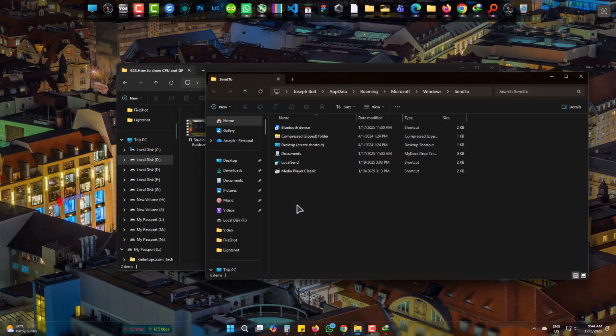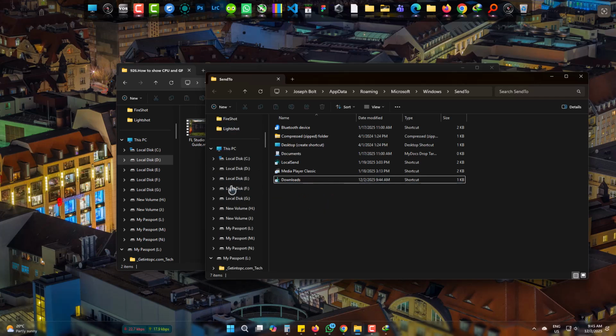Now to add downloads directory to this, we just need to drag and drop. And a link is created here. If you want, you can rename it and remove the shortcut word. I am also adding local disk E to the list.